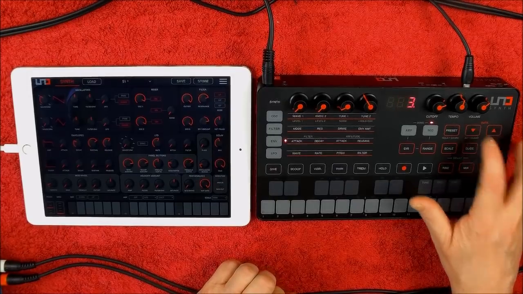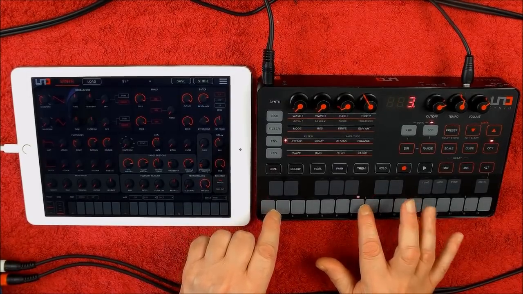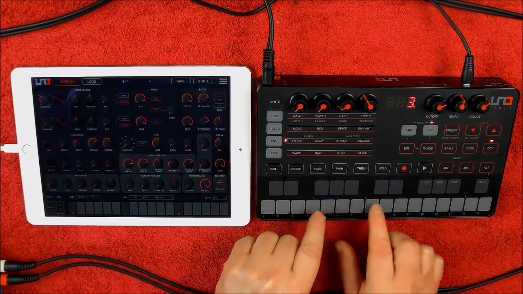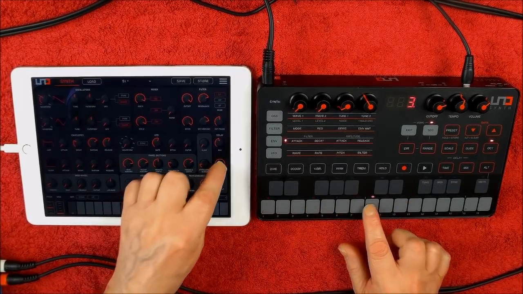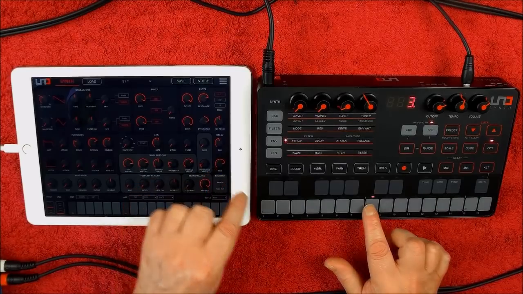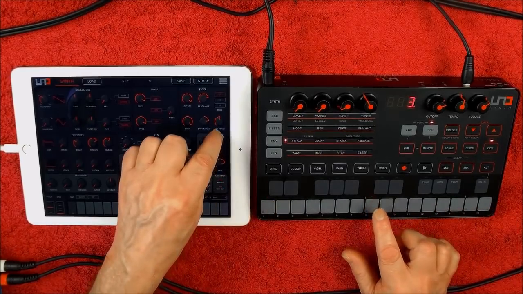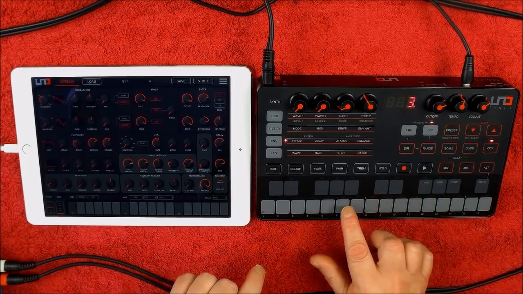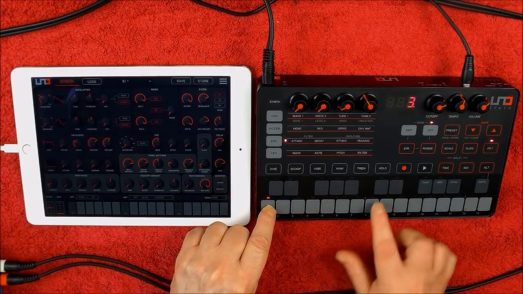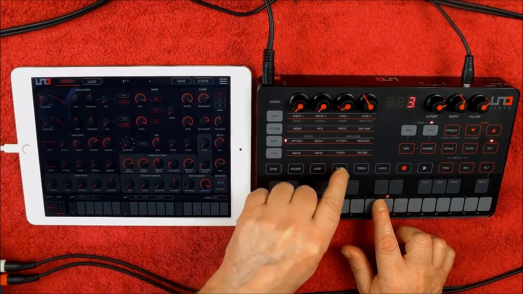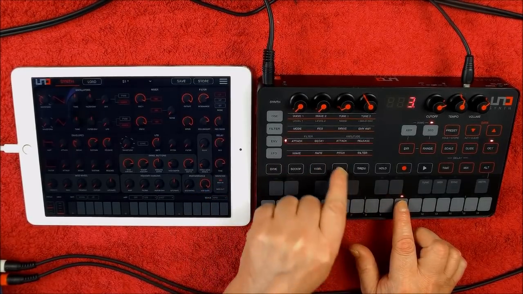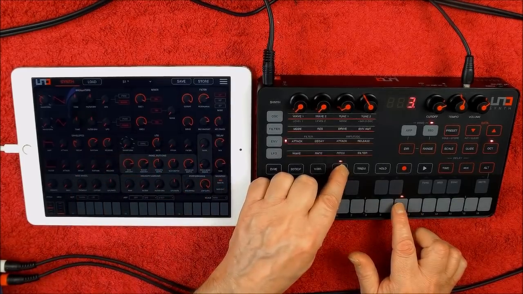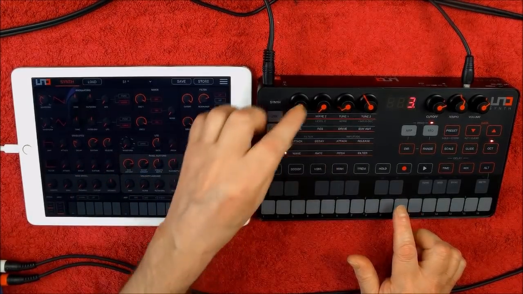Let's turn the octave down one. So if we look here, wah depth is pretty low. We'll turn the rates.